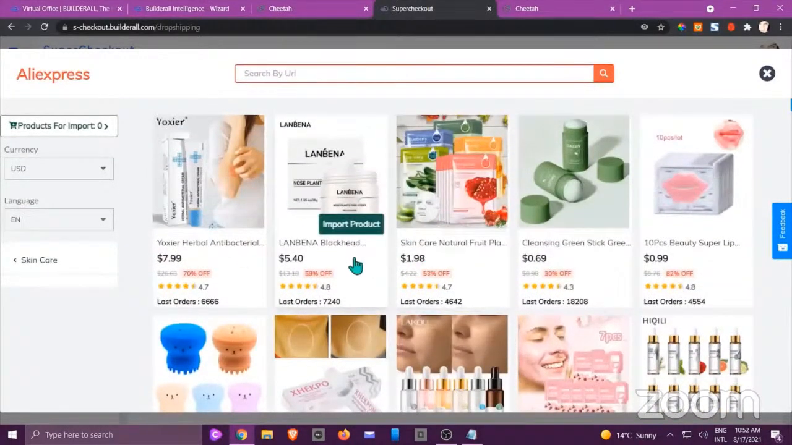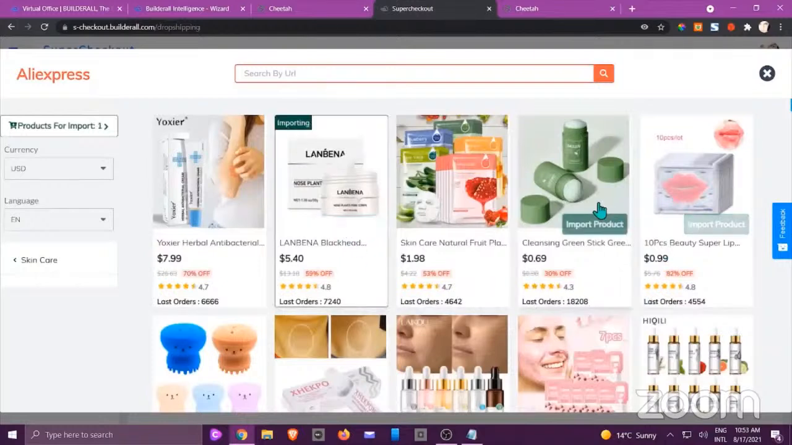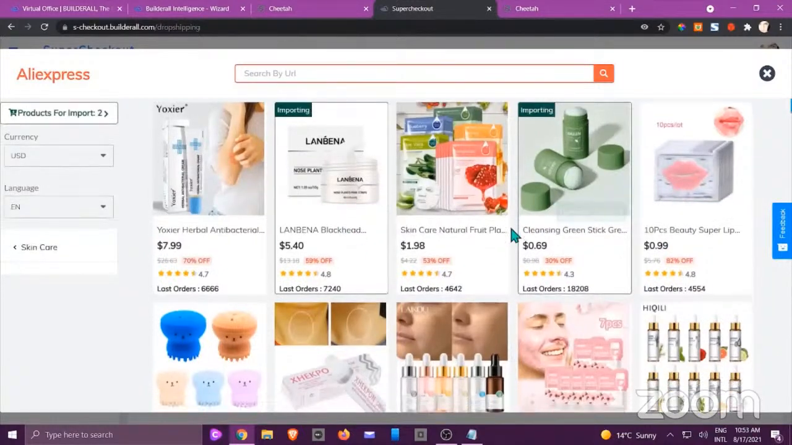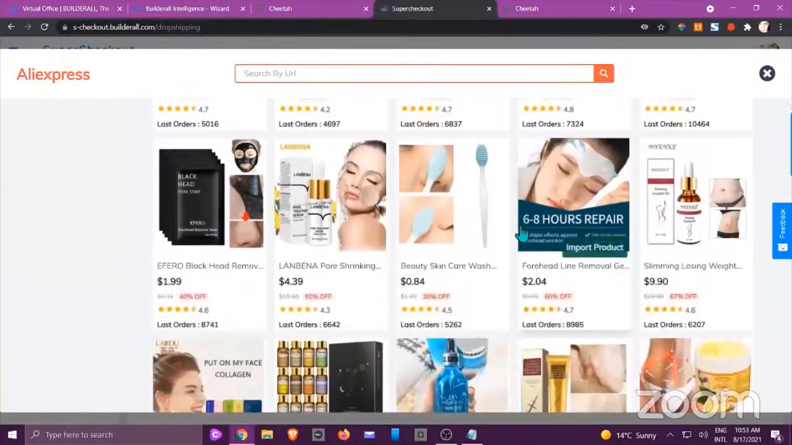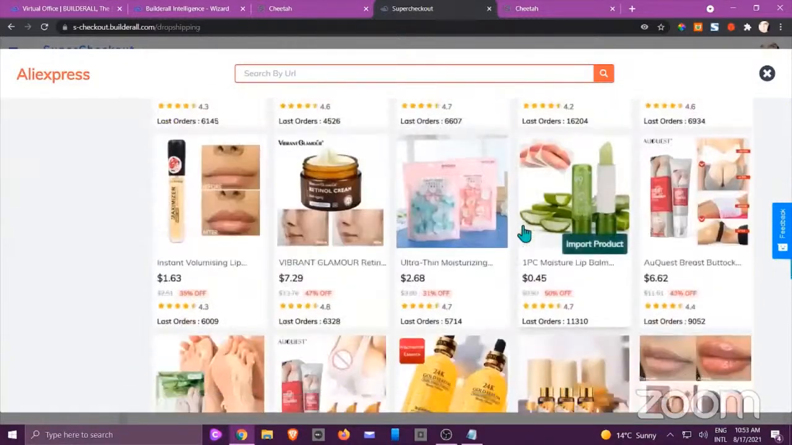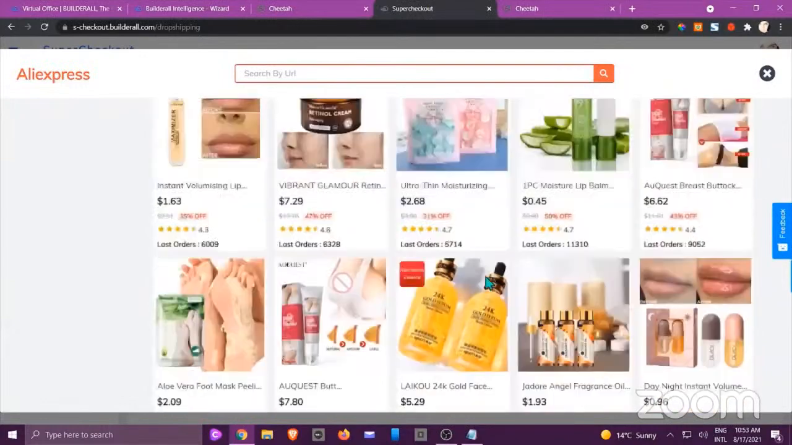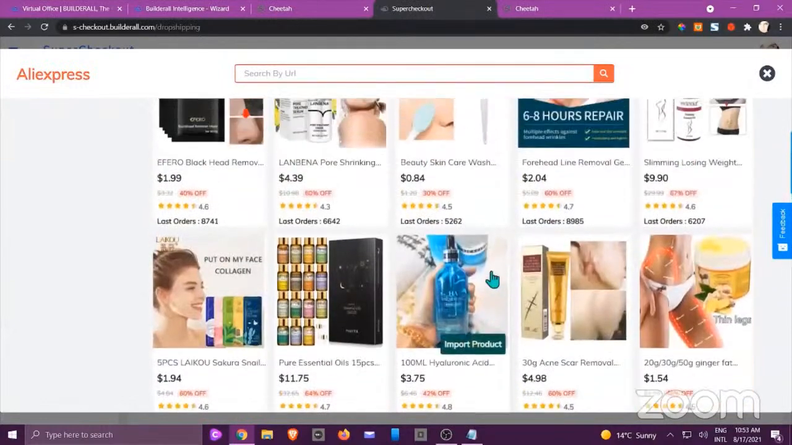So I'm just going to add 3. When I hover over it, you can see what happens. There is a green button that comes up. You need to click on the green button. So let me see if I can add that one. And you can see as I scroll, there are plenty of products available, and it's just going to keep on coming up, as many as possible.